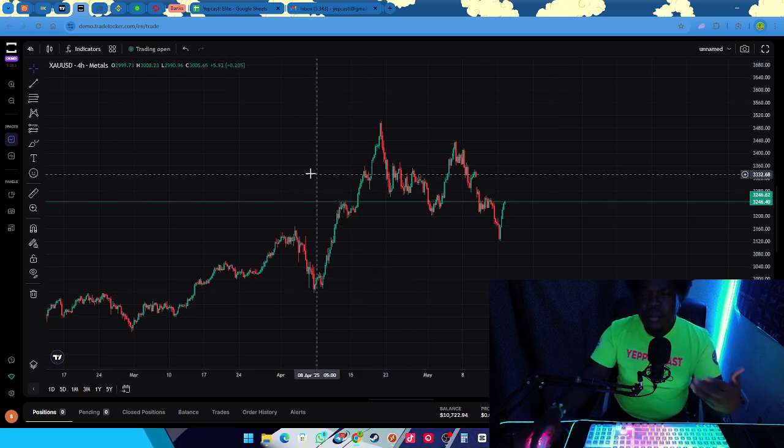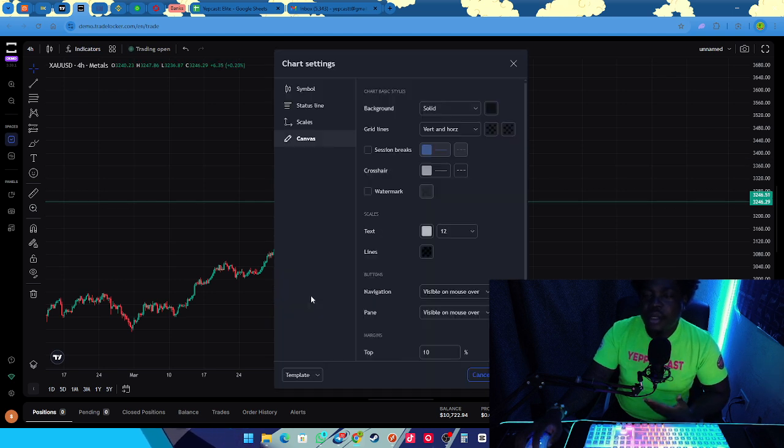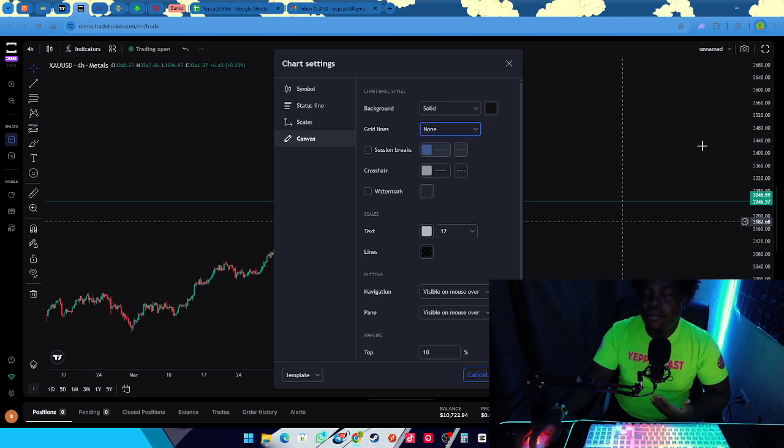Now, personal preference, I also like my charts cleaner with all the grid lines removed. So you could also right click anywhere on the chart, click settings, and head to canvas, and you could remove the vertical and horizontal lines. You could put none, right? That's just a start. Personal preference, I find it makes the chart a bit cleaner.